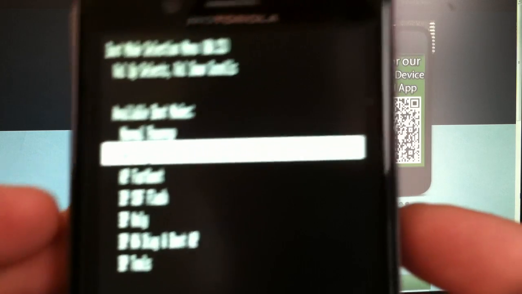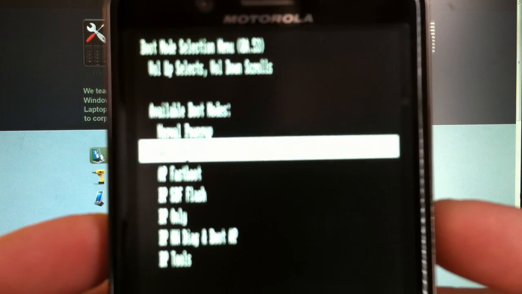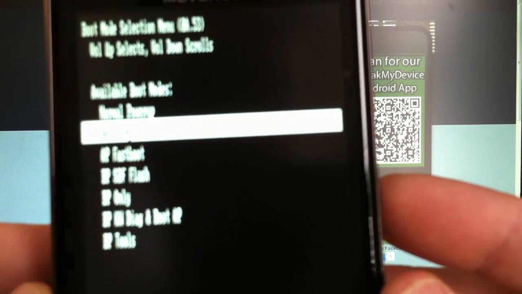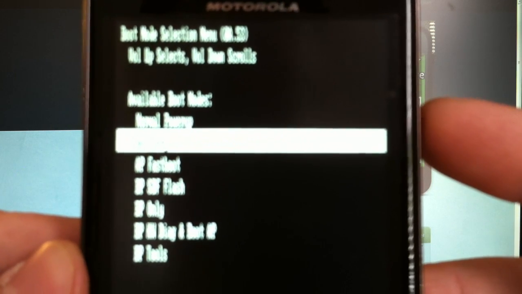If you notice, we also have SBF flash. So maybe we'll have a way to load an SBF file onto a storage card and flash it that way rather than having to use RSD Lite on the computer. I don't know. We'll see what happens with that. But once you've highlighted recovery, just hit the volume up key.